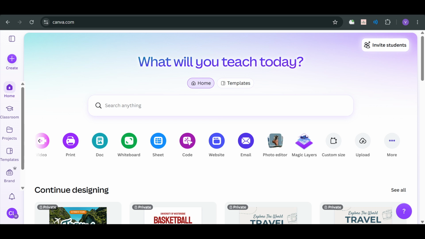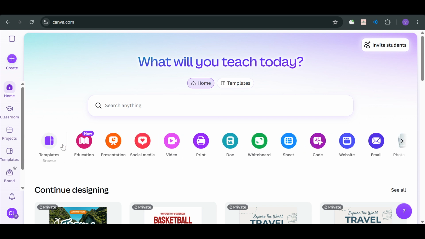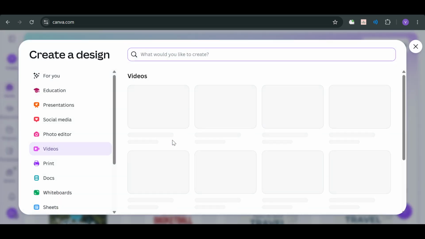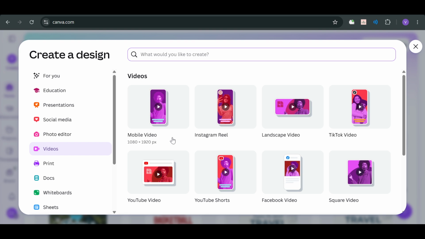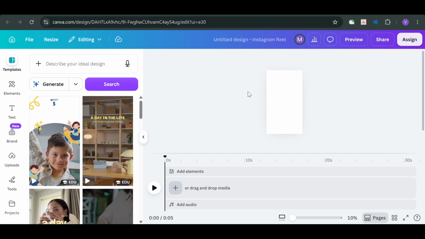In this video, I'm going to teach you how to make great Instagram Reels with Canva. In order to do that, you first need to head over to your Canva homepage and then click on the video icon that you should be able to see right here. Here's the video icon, so head over and click on that. Once you have done that, select the Instagram Reel template. Click on this and it will open right here this blank design that you can actually edit.